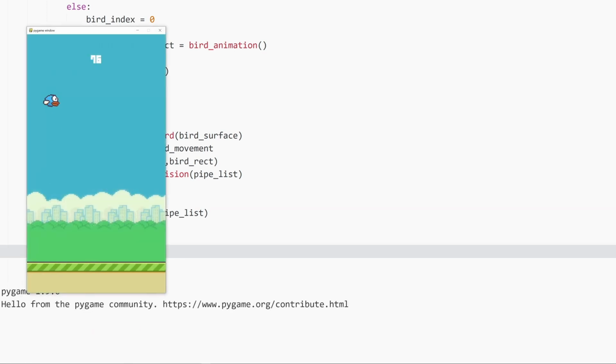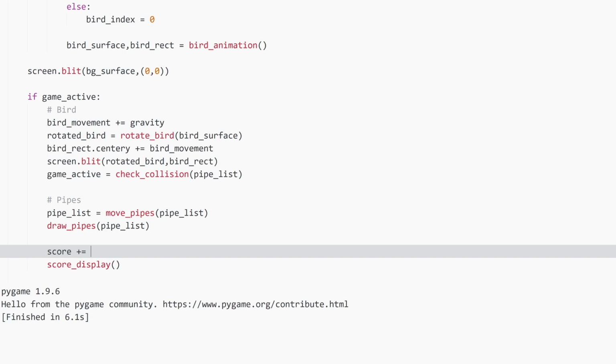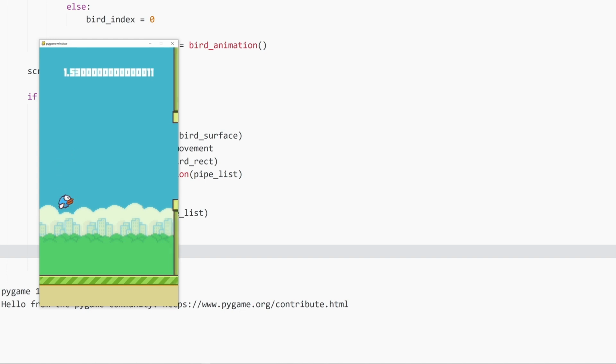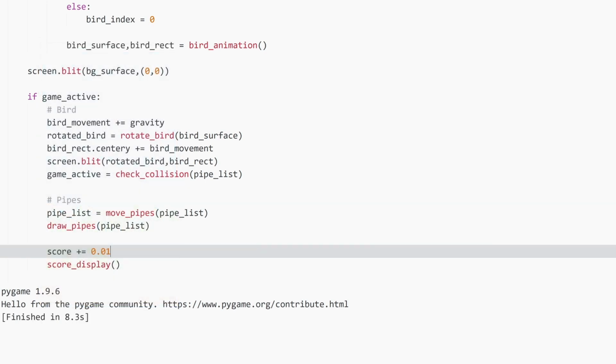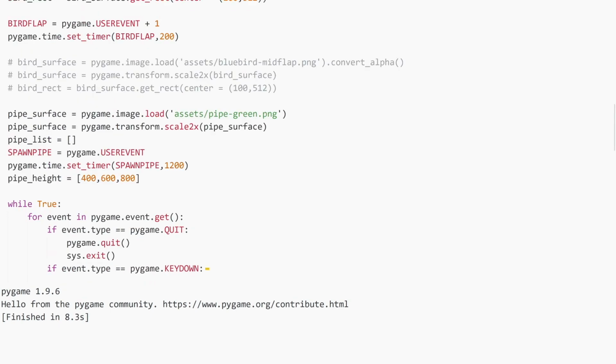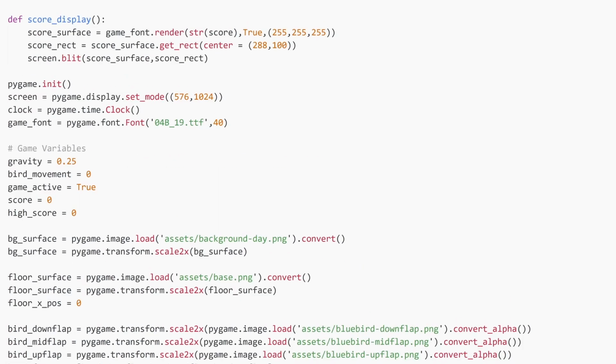Let me show. So now our score increases way too fast, which isn't good. And instead I just want to increase it by 0.01. But if I run the code now, we're getting a float, which is going to have a very silly outcome. Let me show. And this is why floats are a bit weird. They produce really long numbers. So we have to convert this new number into an integer first and then into a string, which fortunately we can do very easily.